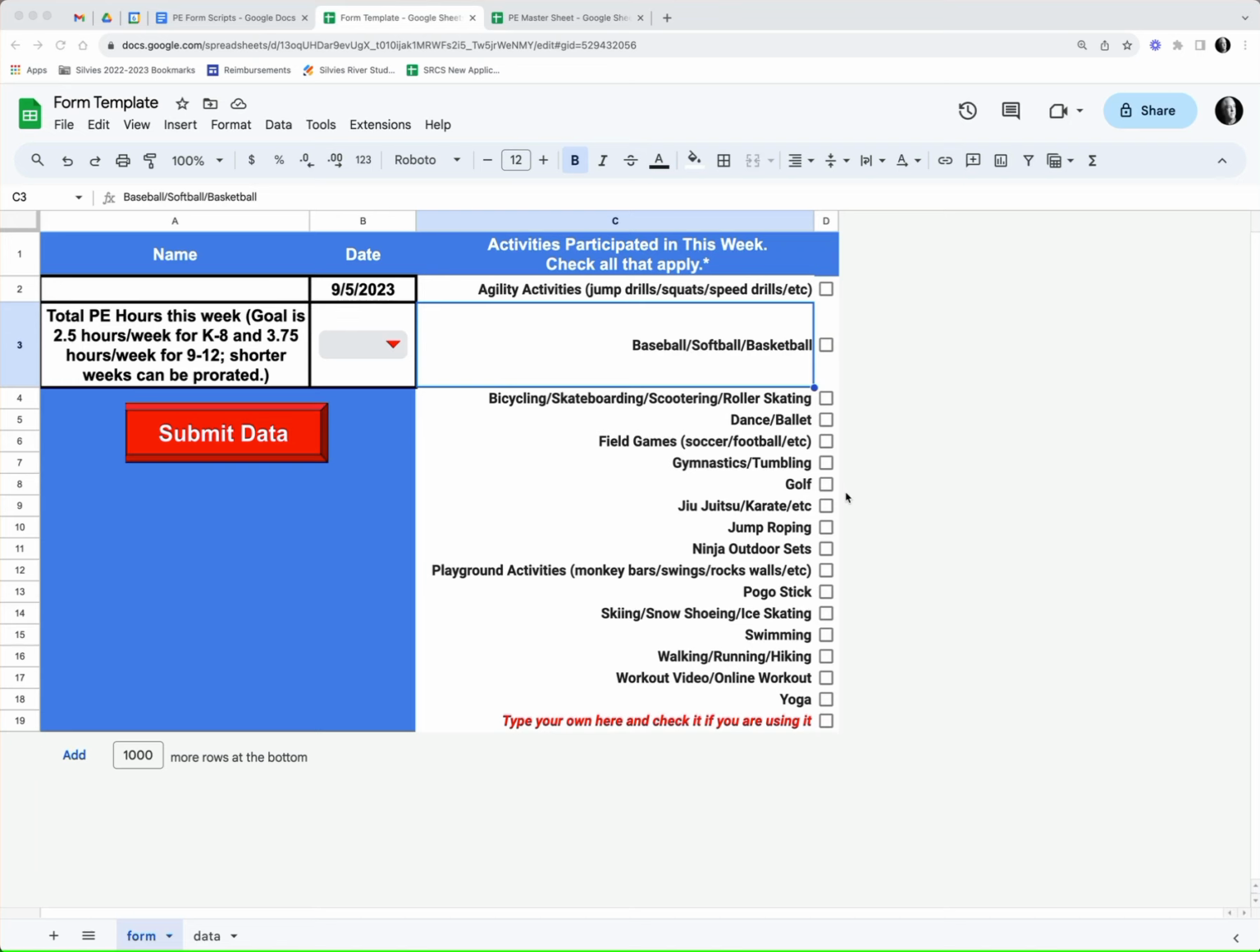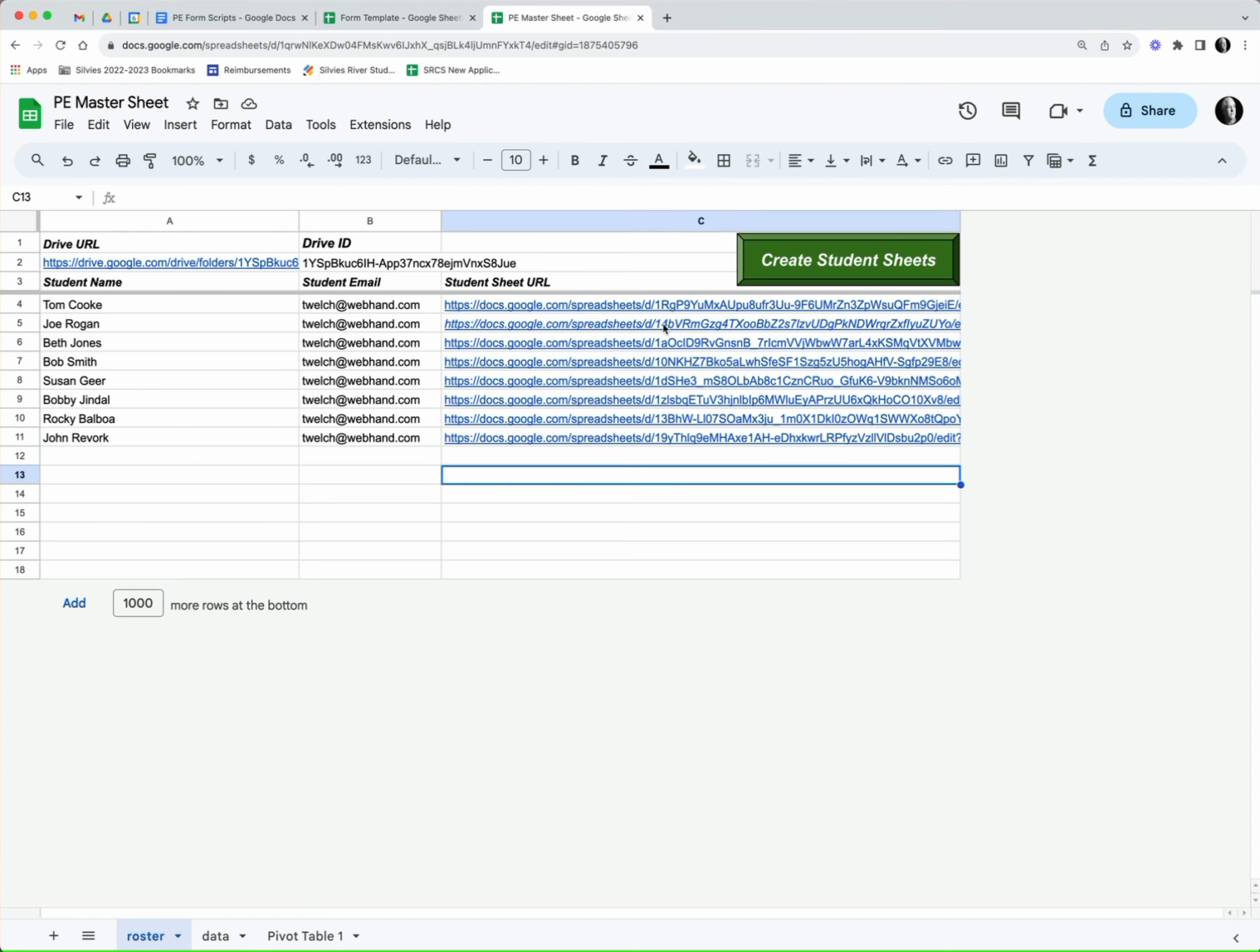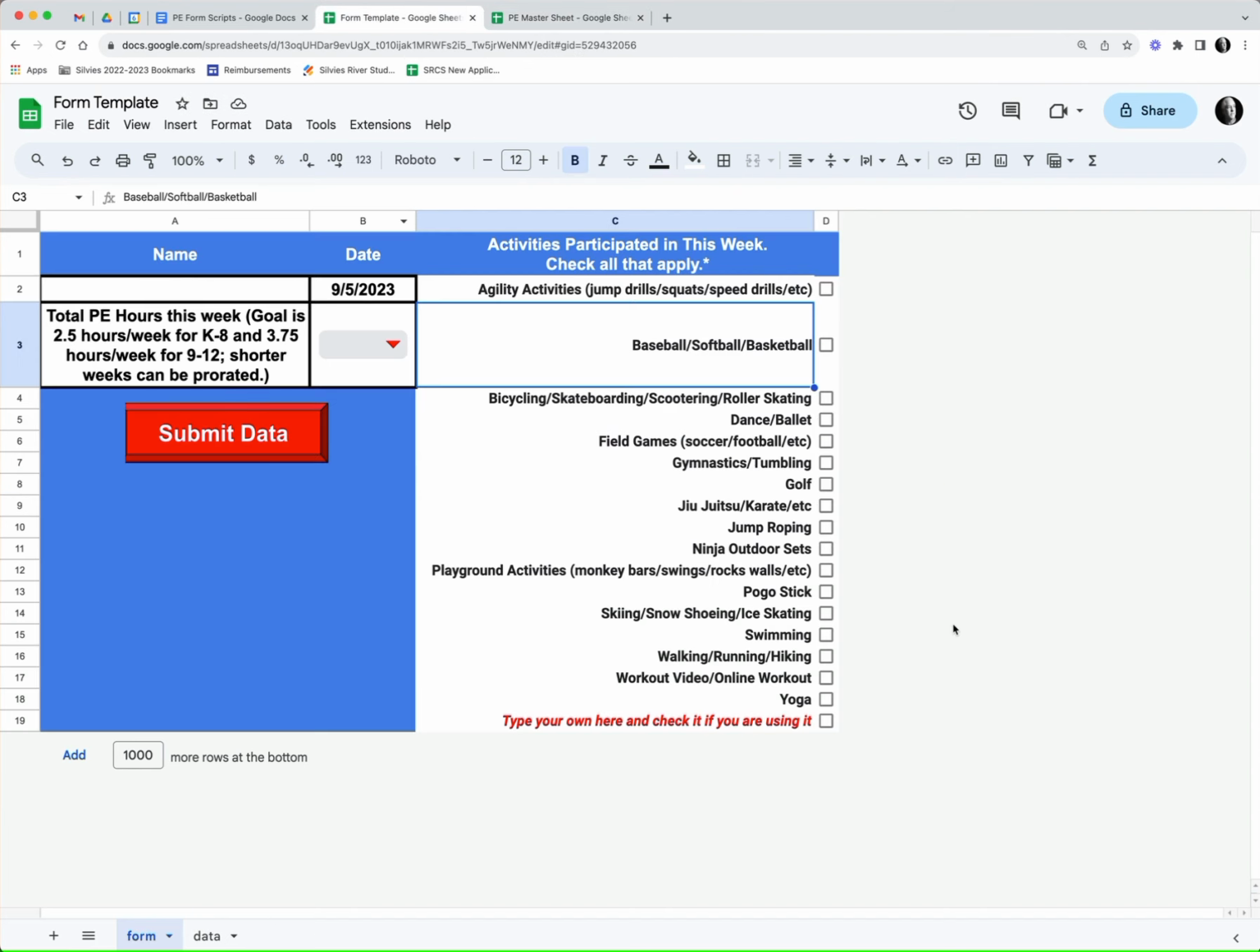Hello folks. Today I wanted to share a system I've recently built. In this system, we were building something that would let a teacher build a sheet for every student, and the sheet would look something like this. This one is built to collect data about what students in a charter school are doing for their PE time, and they're filling this out once a week.